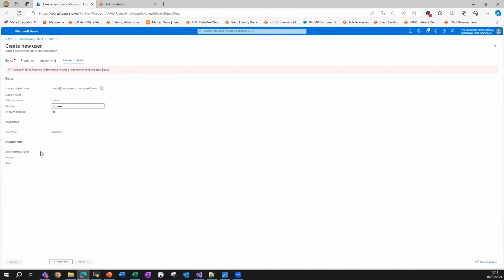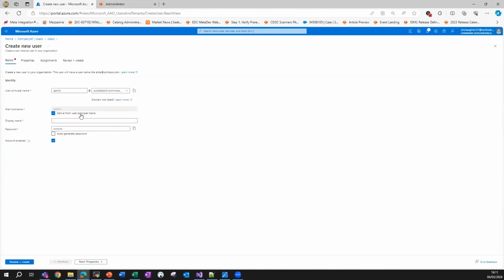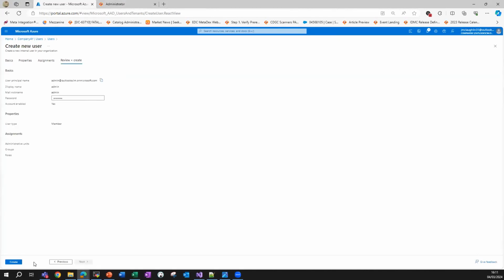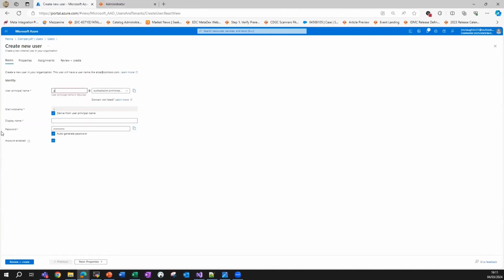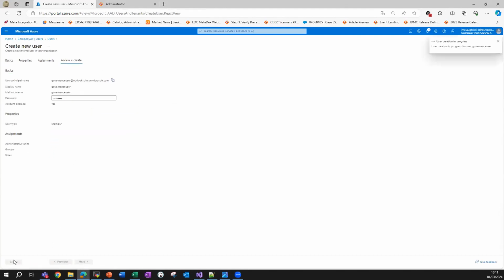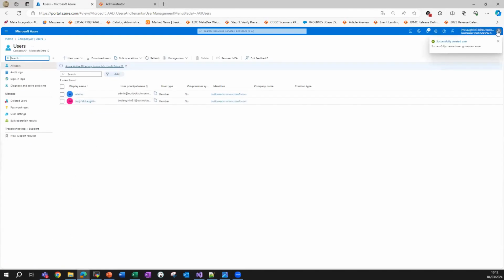And I'll click Review, and just check for any validation failures. So I need to put in the display name. So I'm going to put in admin for that. And once validation is cleared, I can successfully create the user. So I'll call this user admin, and then I'll create another user, call it governance user. And again, I'll give it just the name governance user and create an individual password for it. And click create.